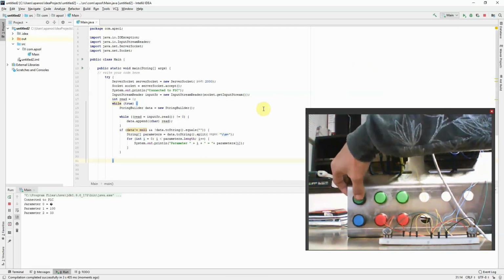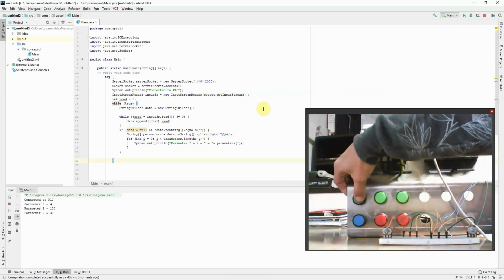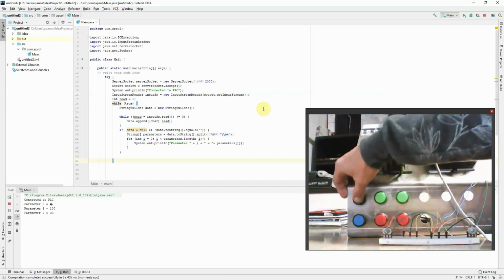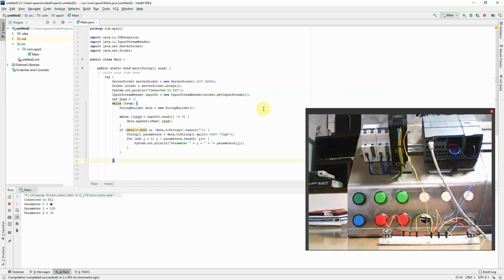Here you go. So once we press the button, you can see there have been 3 parameters. The first one is made out of the first 2 characters that are being sent by the PLC in order to set up the TCP protocol, so it's not relevant for us. In the next parameter, we have our first potentiometer value, and in the second parameter, we have our second potentiometer value.